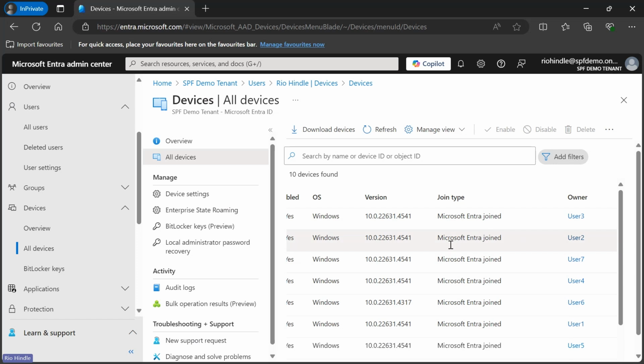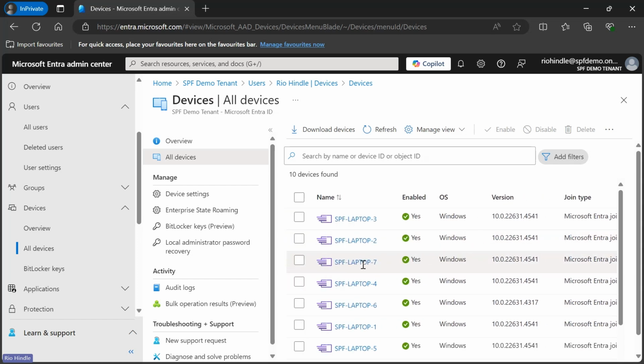So Entra join means it's fully corporately managed, right? This machine was provided by the organization. This is a corporate machine. This is not a personal machine, and it's got full access to our resources in the cloud. Registered would mean it's personal, it's BYOD. You've gone home, you're using your own kit to access work resources. That's a registered device, okay? And of course, you can see what type of device it is and who's assigned what device.